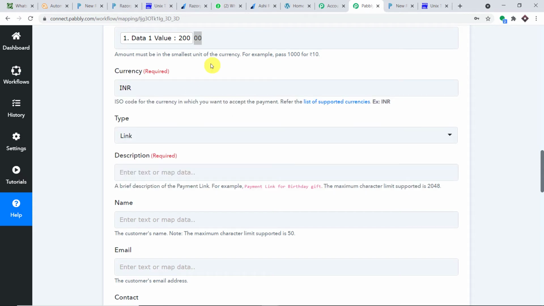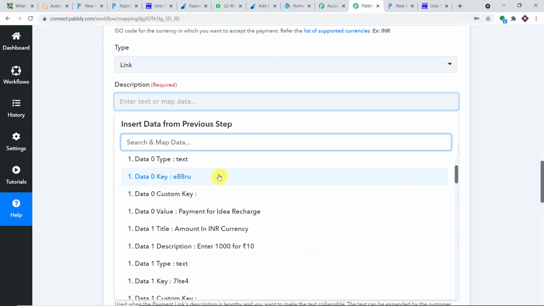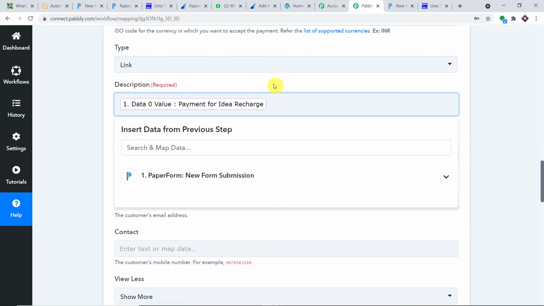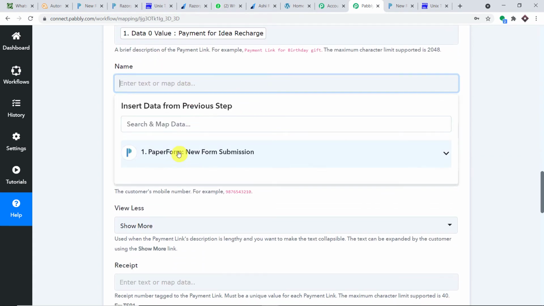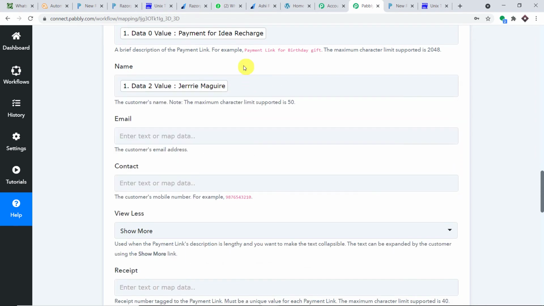Now, if you're going to use other currencies, just click on this list of supported currencies and you will find your own currency. The type is link. The description is something like payment for idea recharge. Now, the name of the person, let me map the name of the person. The name of the person was Why, and we have mapped it.